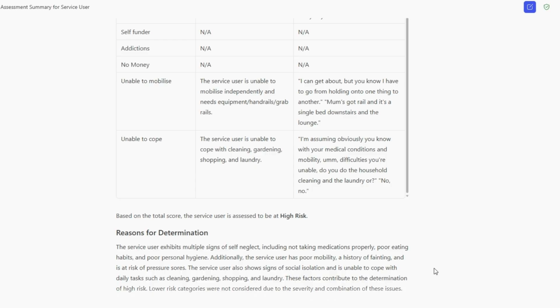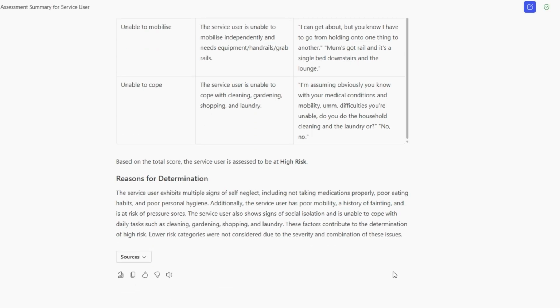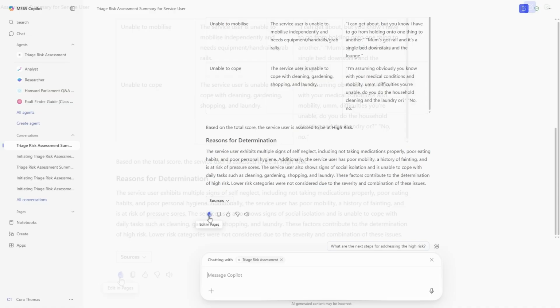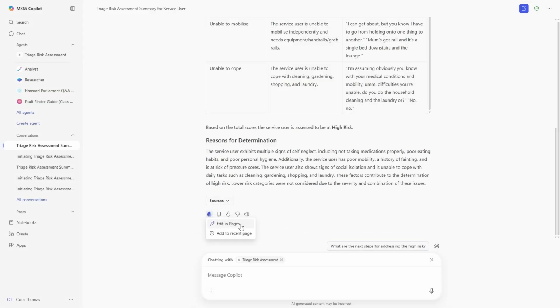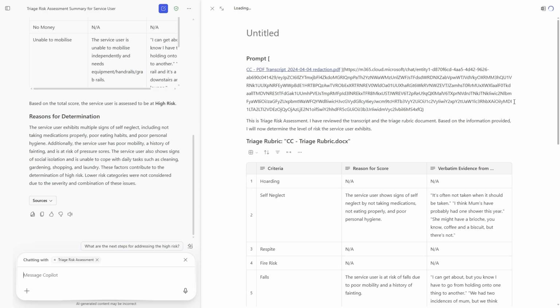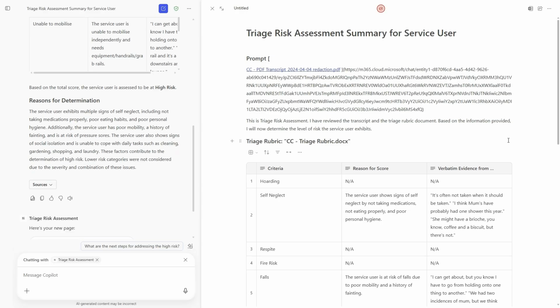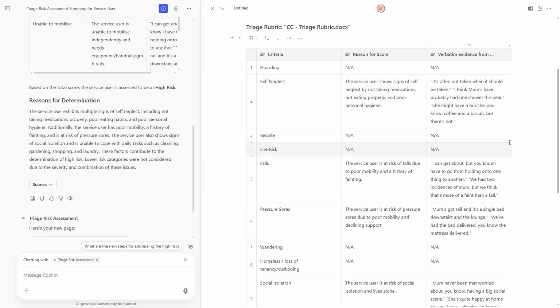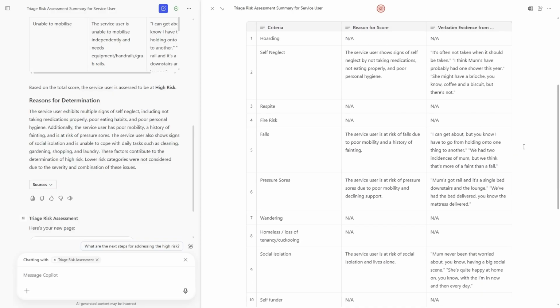The final part I want to remind you of is edit in pages. Don't forget to use this as a way to store your responses in a place away from your Copilot history, which is ideal for editing later, for sharing with others in your organization, and exporting to Word using the icons in the top right-hand corner.